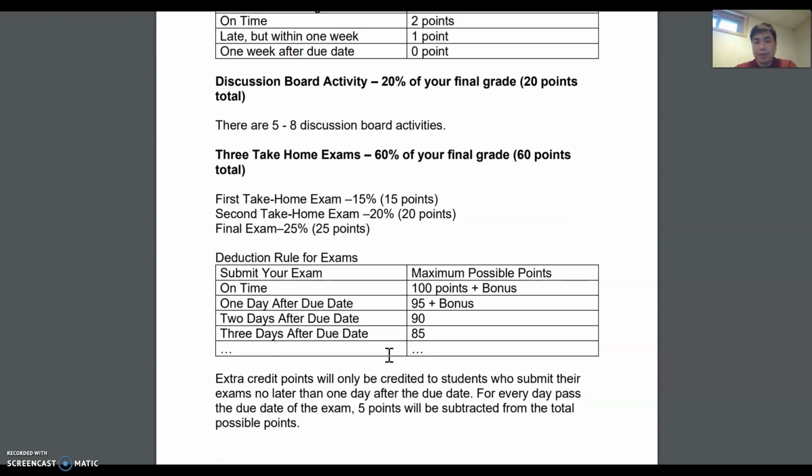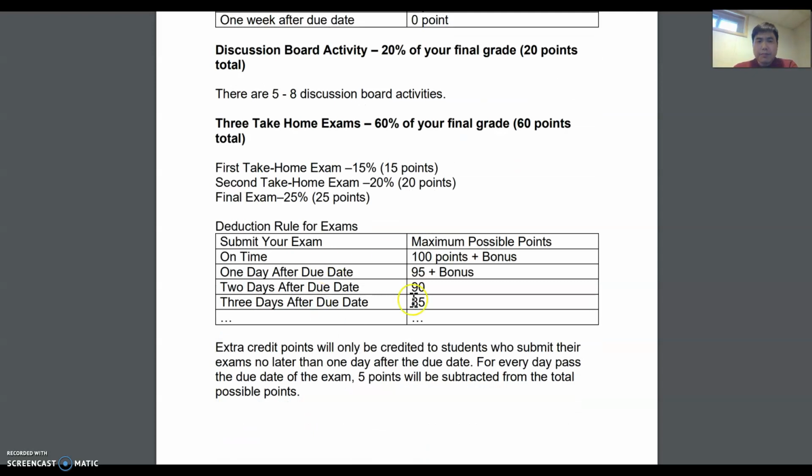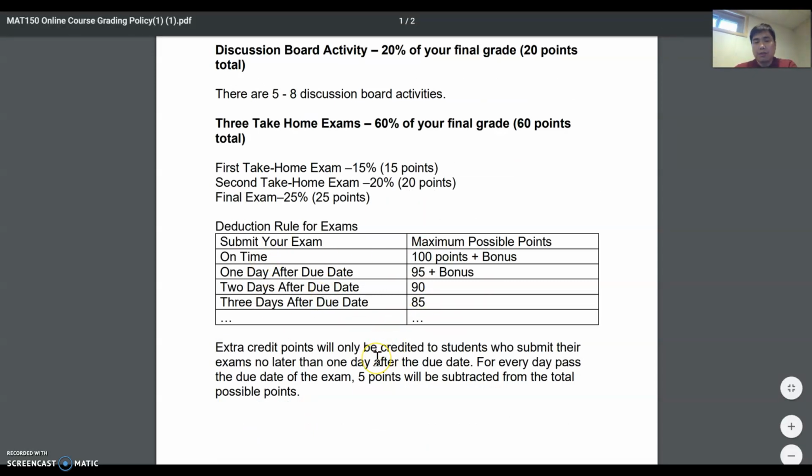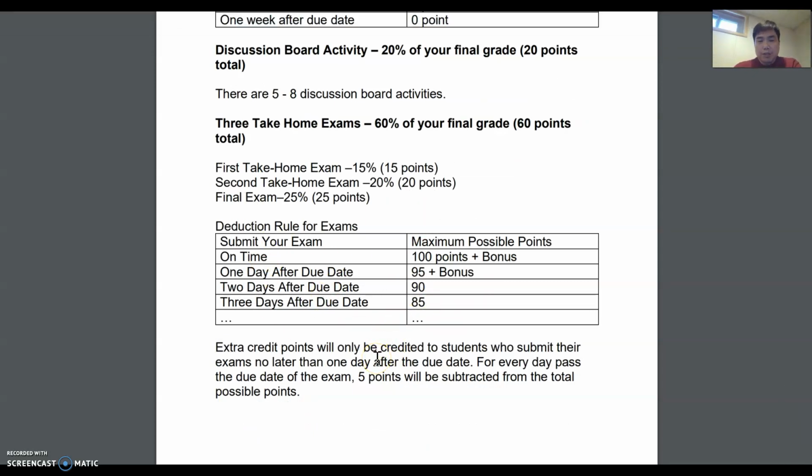Now I'm going to demonstrate how many points you will get. On time, 100 points plus bonus points. 1 day after the due date, 95 plus bonus points. 2 days after the due date, 90, and 3 days after the due date, the maximum will be 85. So please don't be late to submit, and you won't get any point deductions.